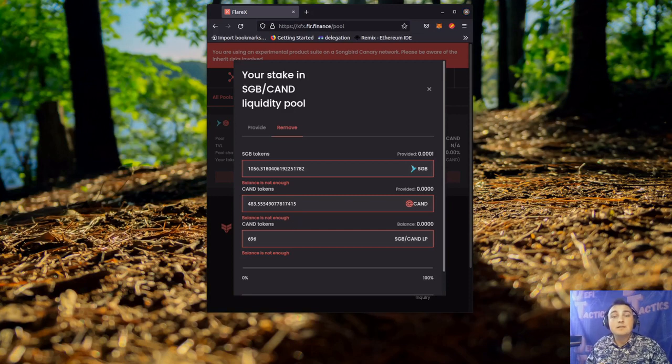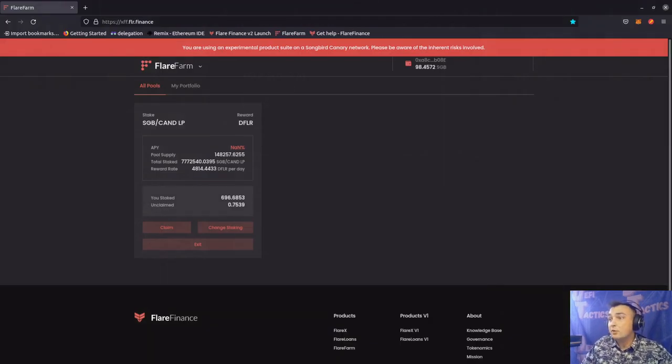This leaves a balance of around 30 Canary dollar that we will need to swap Songbird into Canary dollar in order to get that 1,918 Canary dollar balance, which we will use to pay back the loan. So let's go ahead and jump right into it.